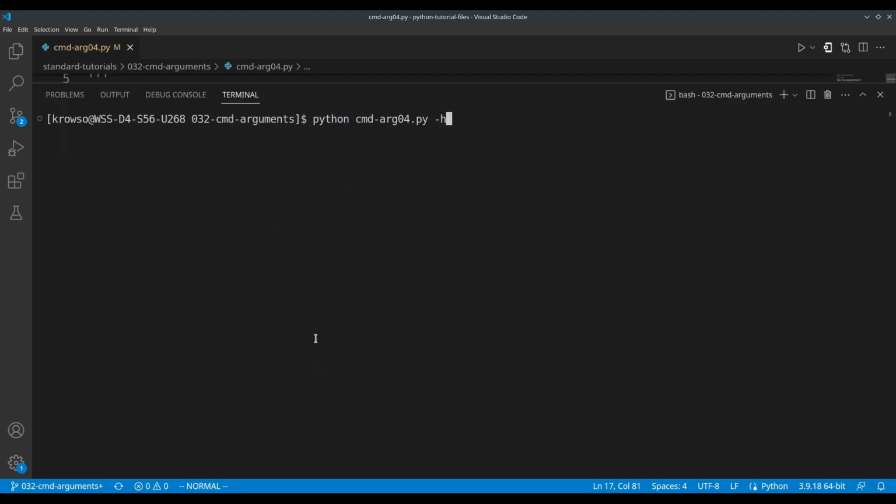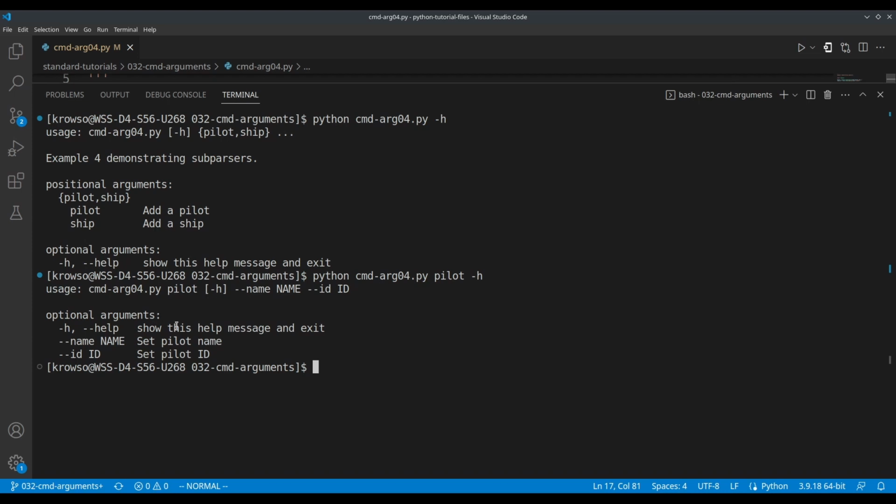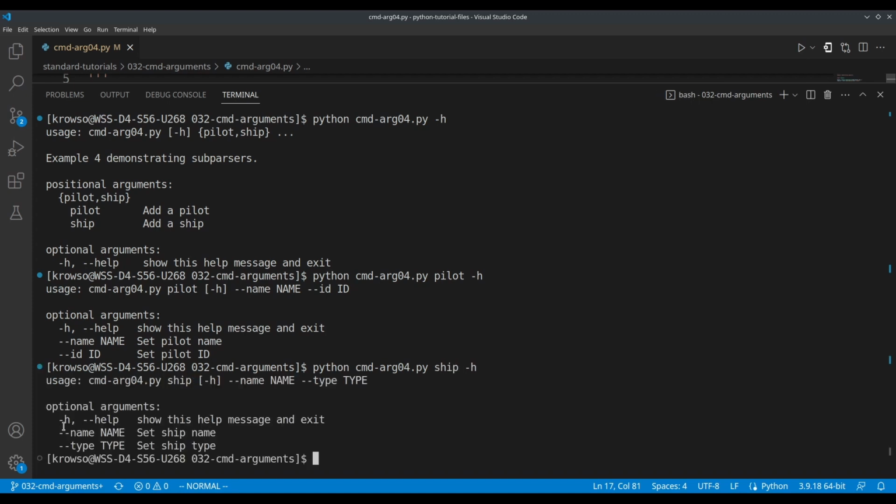So first I'm going to show you what the help message looks like because it's a little bit different. When I do a help message with just the program name, we get the positional arguments pilot and ship. That's all it shows us at the moment. If we want to see more information, then we have to specify the subparser. So I'm going to specify pilot, and it'll explain the parameters that we need for the pilot subparser. Likewise, if I set it to ship, it'll specify the parameters that we need for the ship.